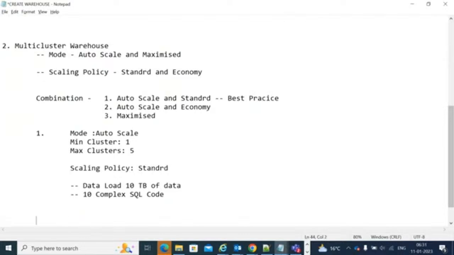So when we decide that with the auto scale, we can use standard or economy. I will tell you the differences. So standard auto scale, and then economy. Then we will come to know in which situation we are going to use these things.